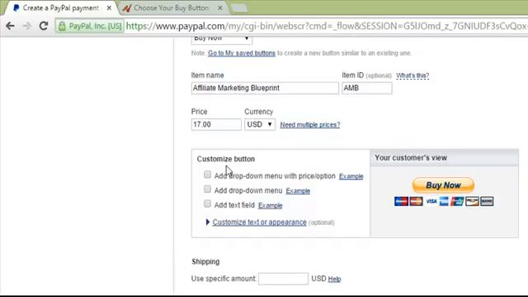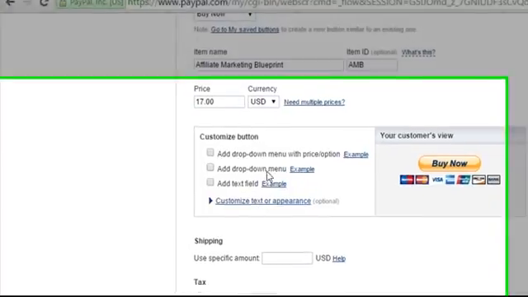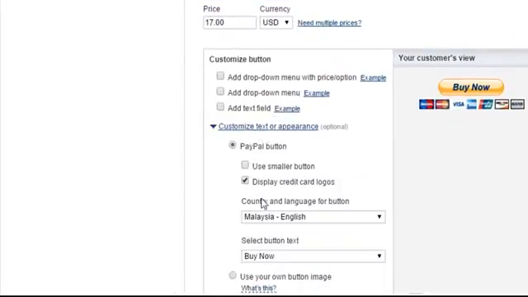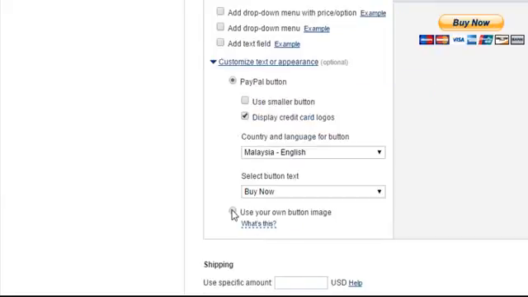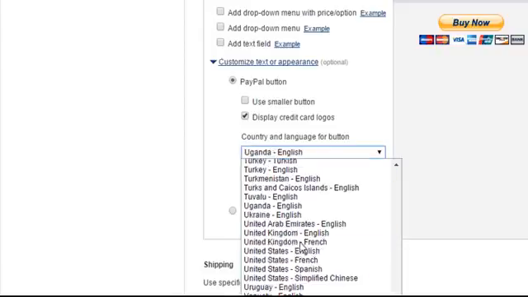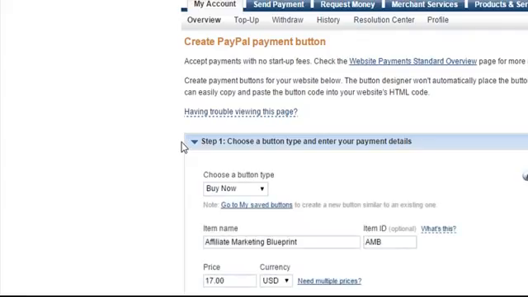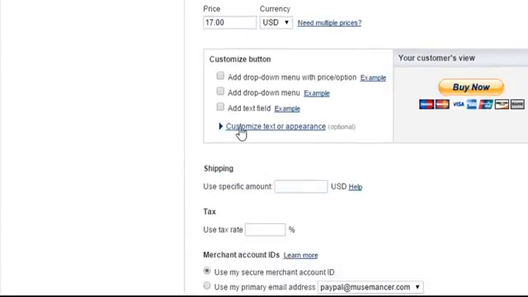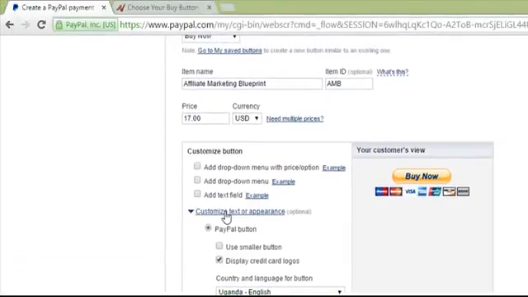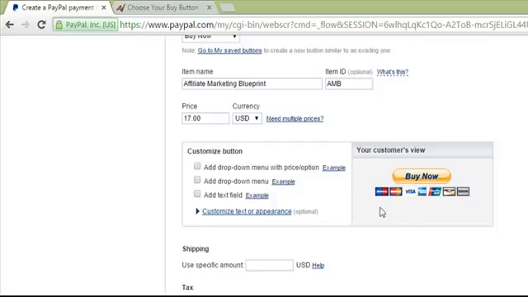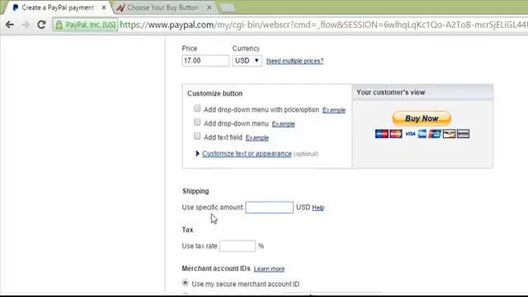Alright. And next you come to this thing called customize buttons. You can take any existing button here, or you can even customize it with your own image. But for simplicity reasons, I'm just going to leave it as simple as it is. Alright, I think that's all there is to it for the buy button. We'll just keep it simple.